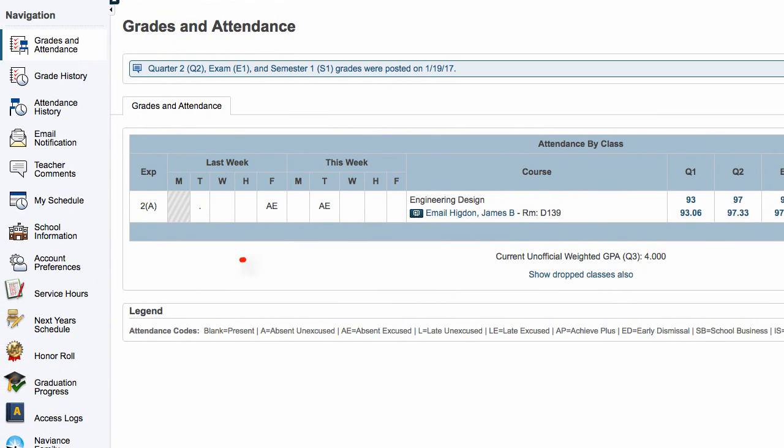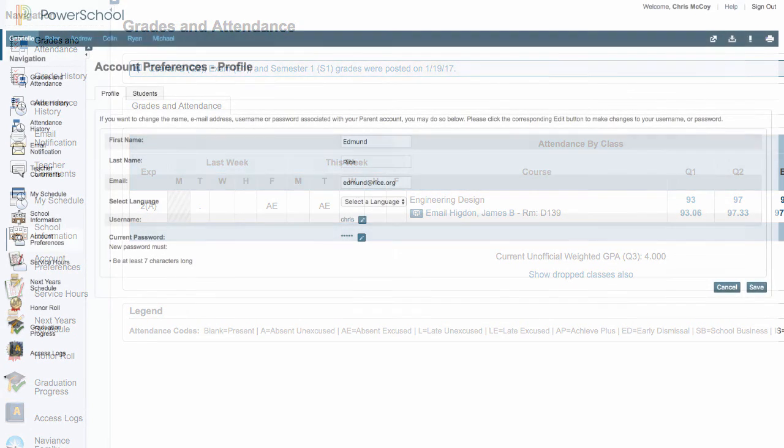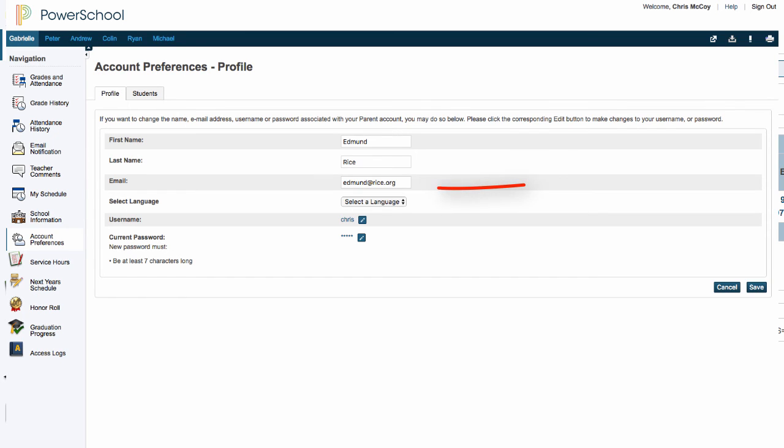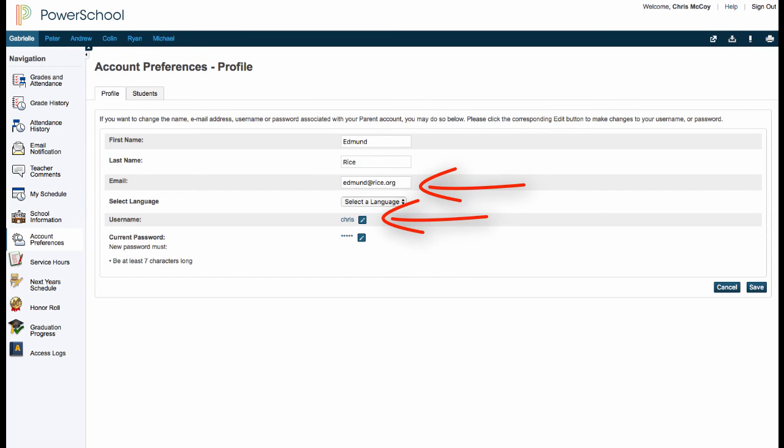One menu item to take note of is the Account Preferences option. In Account Preferences, you can change your email address, change your username, or reset your password. You can also add an additional student if you did not do so during the original account creation.